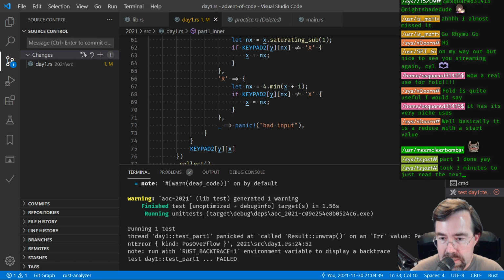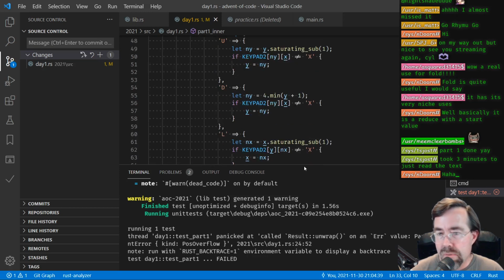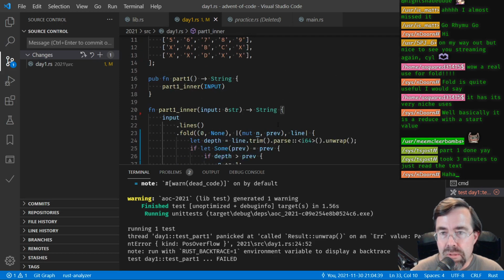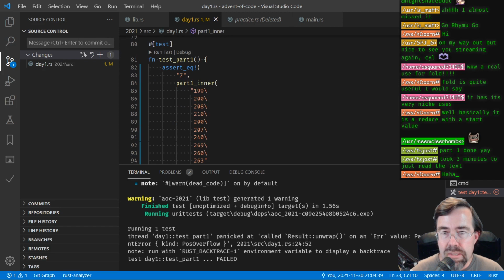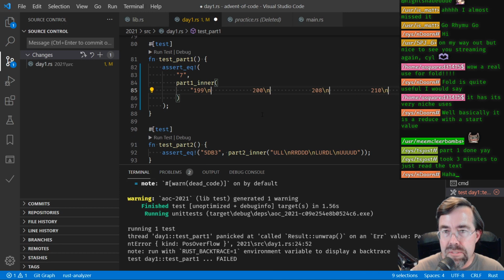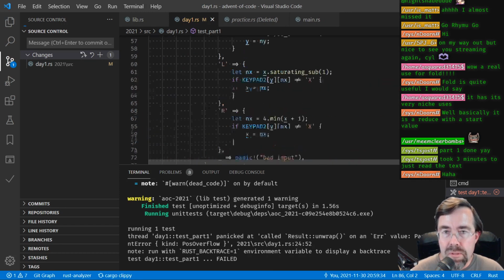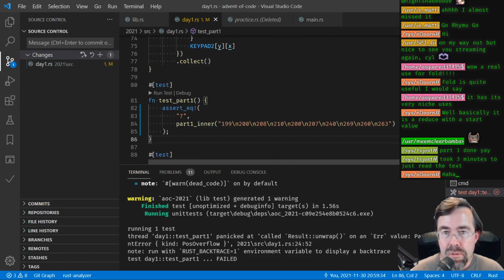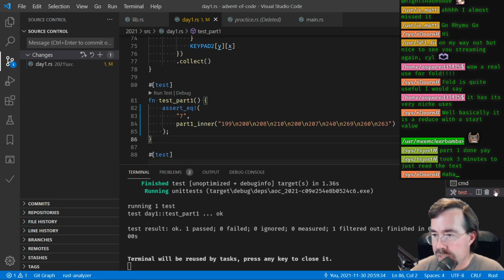It panicked. Integer position. What did I do? Hold on, what did I do? Did it not like my backslashes? Hold on. Just because I'm paranoid, let's just do this. And run again. Okay, yeah, so that backslash thing, I don't know what I did.